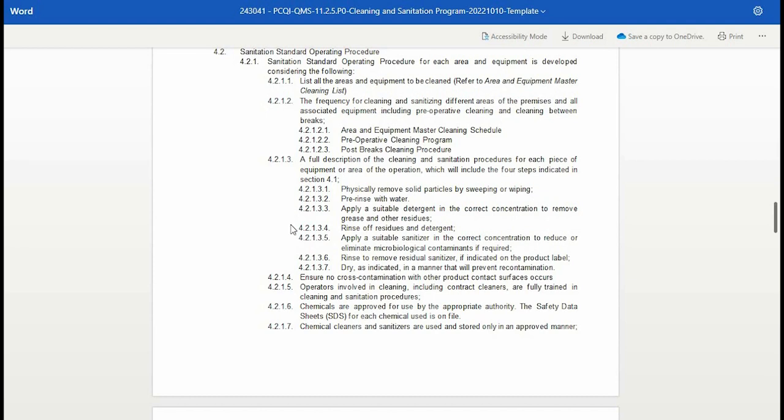Rinse off residues and detergent. Apply a suitable sanitizer in the correct concentration to reduce or eliminate microbiological contaminants if required. Rinse to remove residual sanitizer if indicated on the product label. And dry as indicated in a manner that will prevent recontamination.